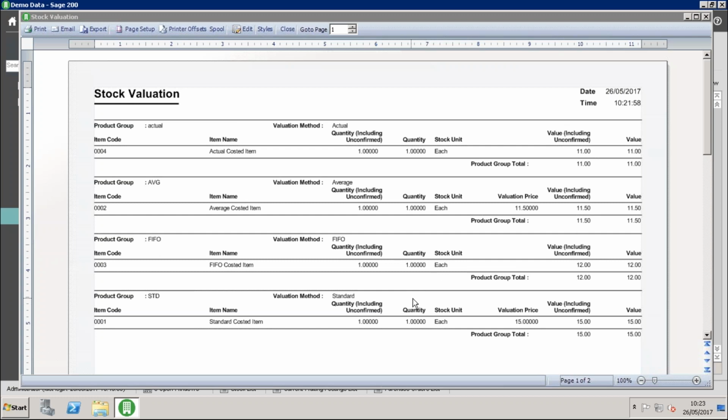And then finally, we have our standard costed item, telling us we have the one in stock, and it's got a value of £15. So we're starting to build up a picture now of how the different costing methods will be reflected in your stock valuation. All of those items had exactly the same transactions processed, but they're all giving us individual and different stock values.